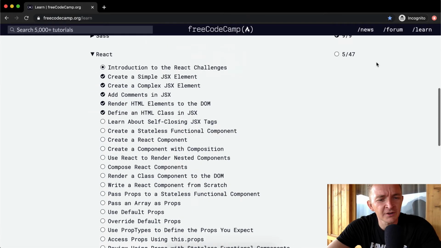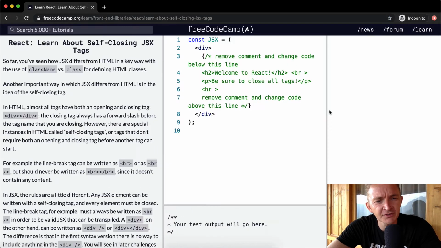Hello friends, welcome back. Today we're going to learn about self-closing JSX tags. So far you've seen how JSX differs from HTML in a key way with the use of className versus class for defining HTML classes. Another important way in which JSX differs from HTML is the idea of self-closing tags.